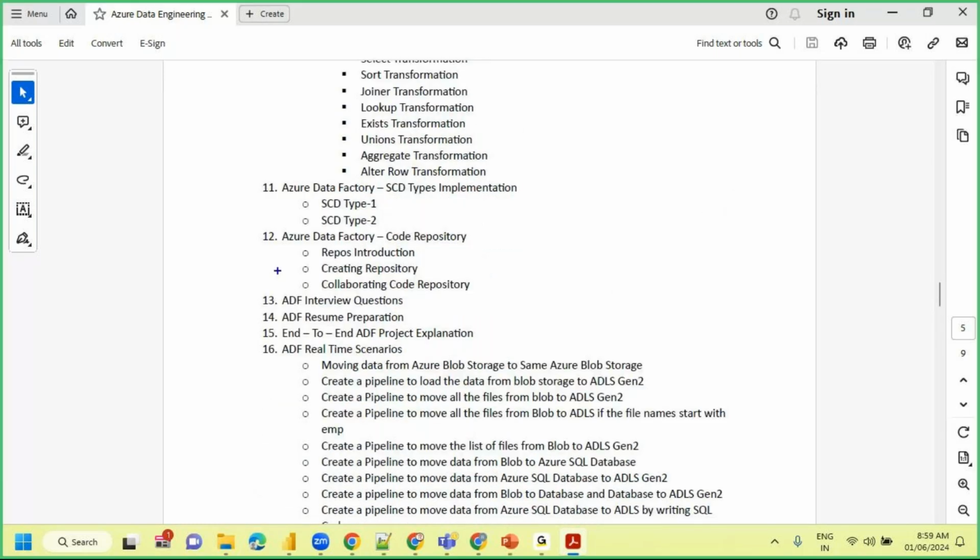And SCD type 1 implementation, how we can do it with Data Factory. We're going to see the code repository, how we can collaborate on the code. As a team, we are going to work. So how we can share the code, how we can bring the code into the main branch. Those things we're going to talk about here.